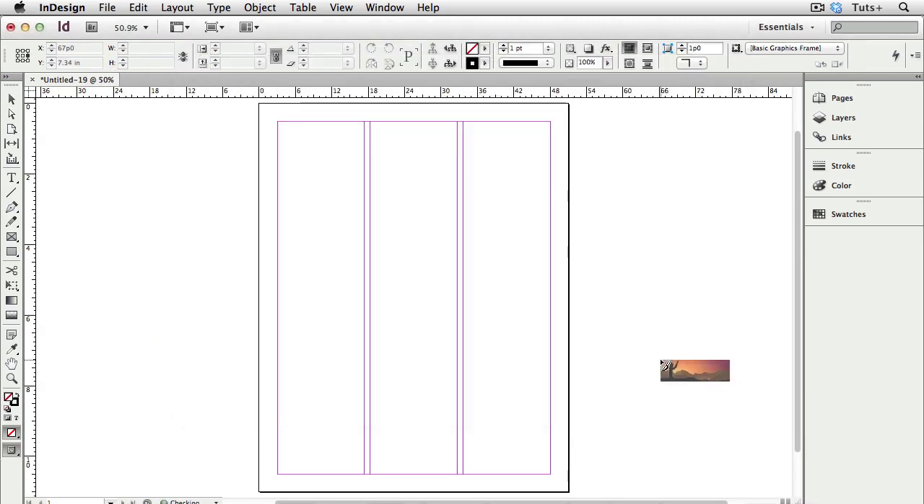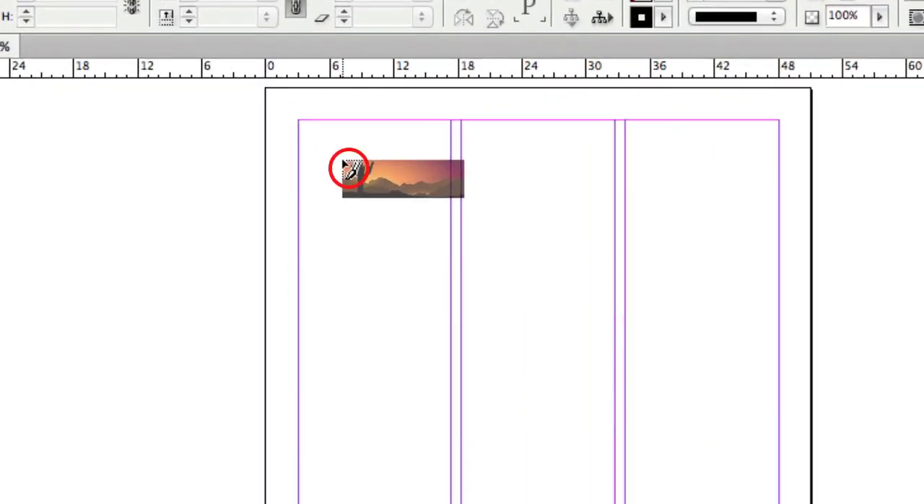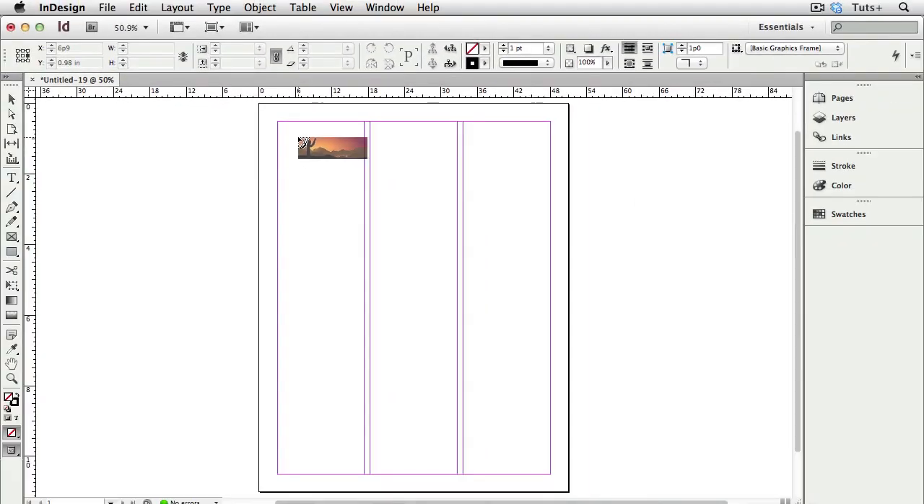Now you see that my cursor has a little thumbnail of the image attached to it. The cursors in InDesign change slightly depending on what you're doing, so pay attention to them. You can see a tiny paintbrush icon here, which indicates that I'm placing a raster image. And by the way, if you've previously used QuarkXPress or PageMaker, you're used to drawing a picture box first, then putting an image in it.